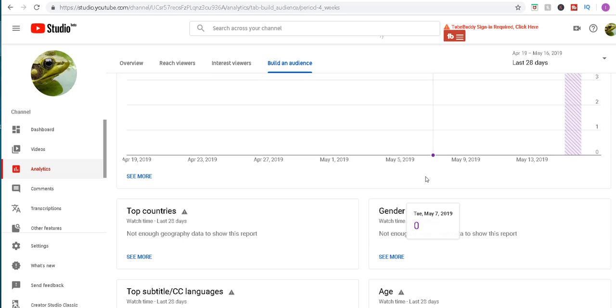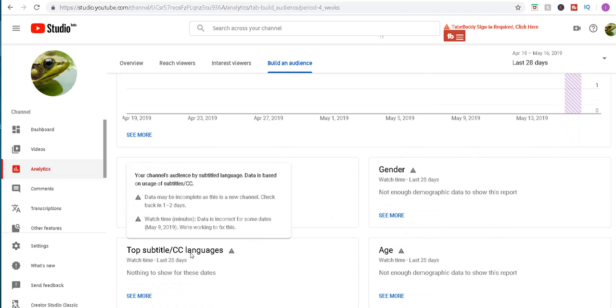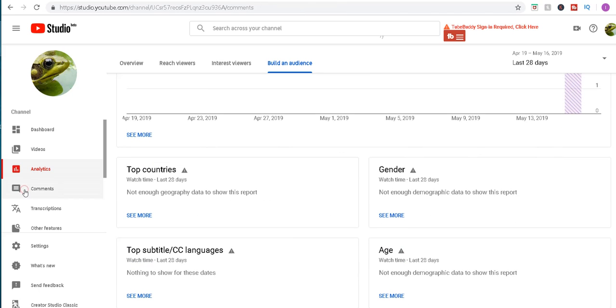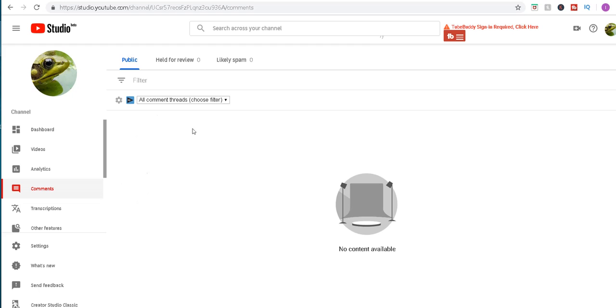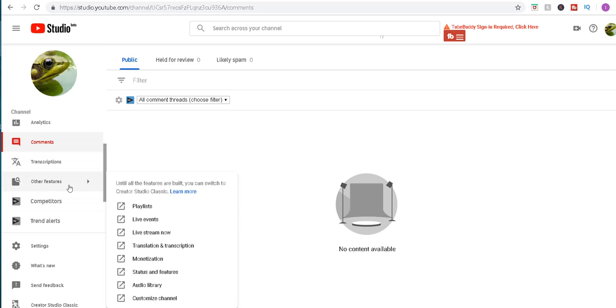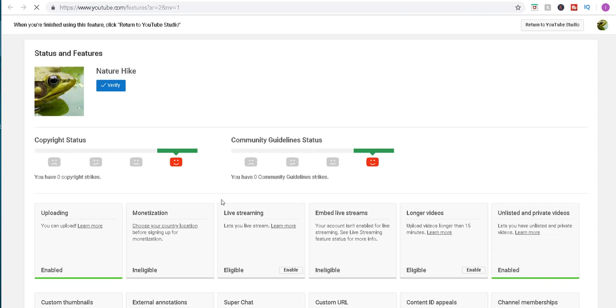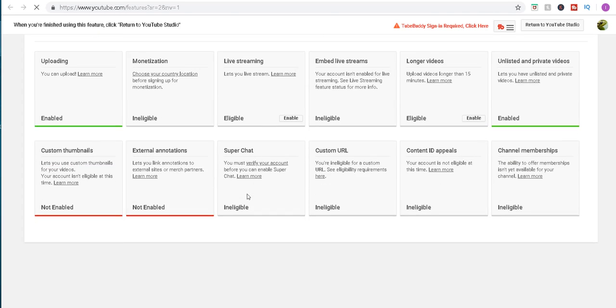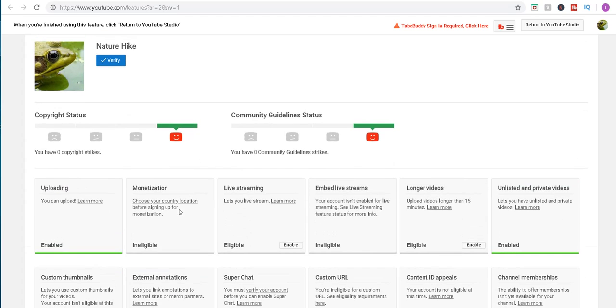And yeah, so there's tons of analytics that you could use. And from here, you could go down to comments. You don't have any comments yet, but you can see your comments. There are other features. So you could create playlists, live events, and translation, transcription, and monetization. And here you have the features of YouTube. So this is like a lot of things that you could enable on your channel.